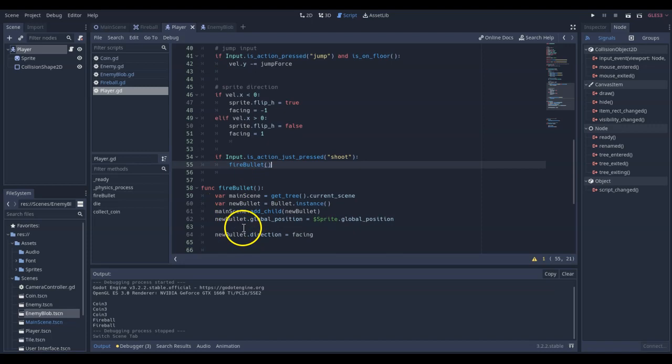Now this is where the magic, if you like, of the bullet happens. So the first thing is we're getting a link, if you like, to our main scene. So basically our game scene. So we're just getting the current scene from the tree. That's important for adding in a second. And this line here is where we create the bullet. So we're creating a temporary variable in this function called new bullet, and we're saying it's equal to the bullet that we talked about at the top that we've preloaded dot instance, which means create a new one of.